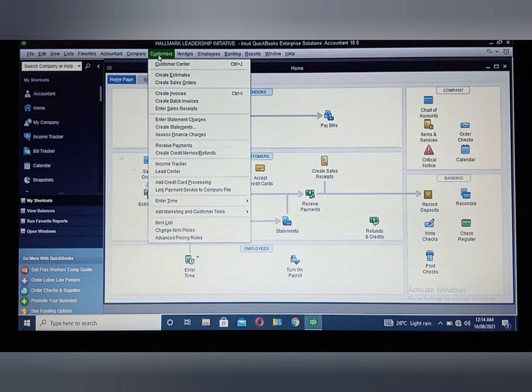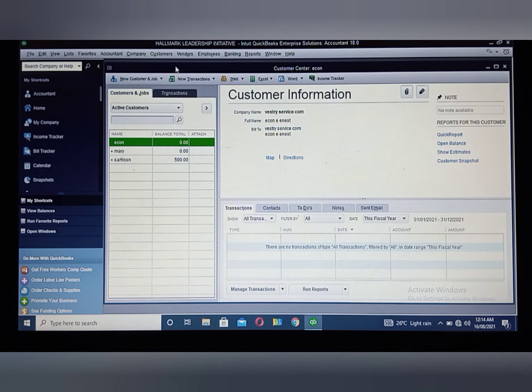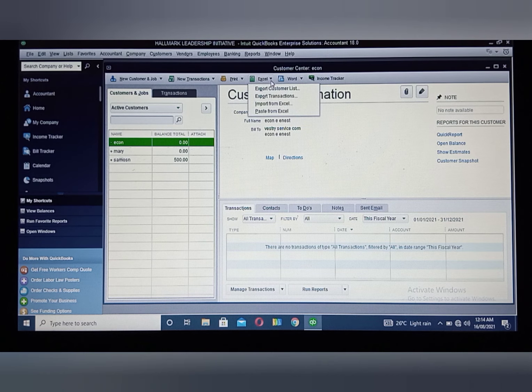Customers here. Then you see so many options here. You just go directly to the customer center here. In the customer center, you can add your customers via Excel. If you have it in Excel, you can import it, and you can also add a new customer through this way. As I said earlier, you can add your new customer on a single basis and also on a multiple basis.